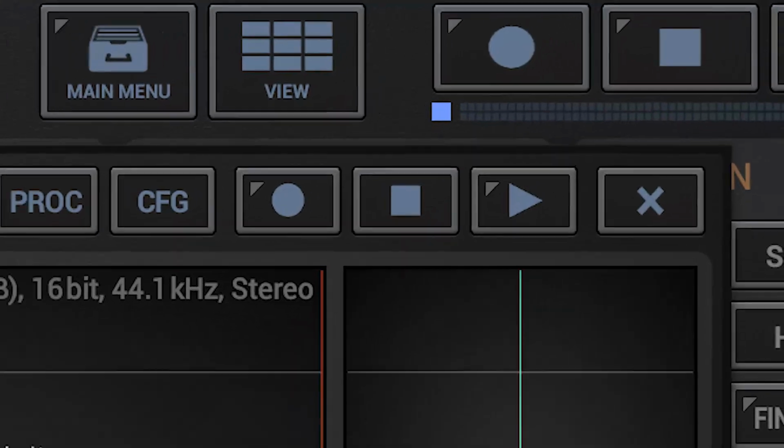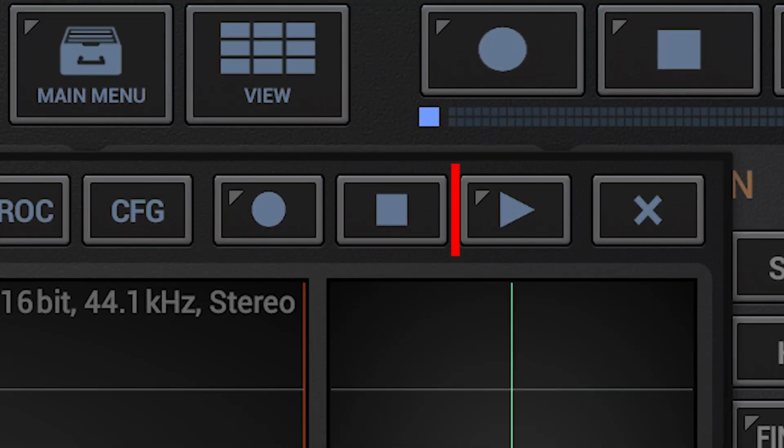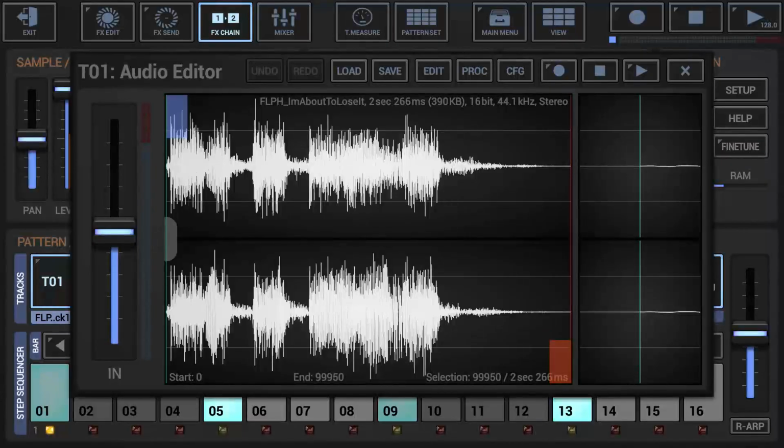The stop button. Short click with playback running, stops playback. Short click, first playback stopped, playback position back to previous start position.